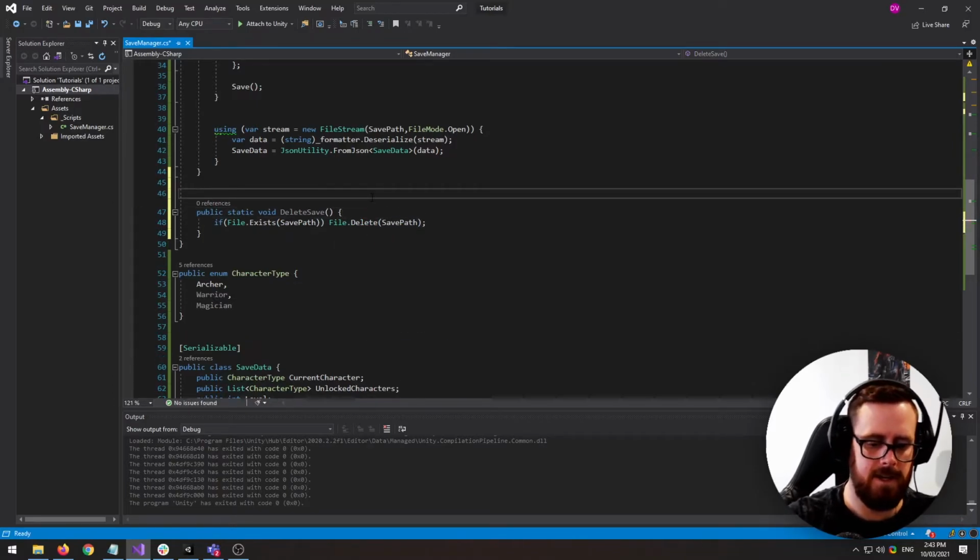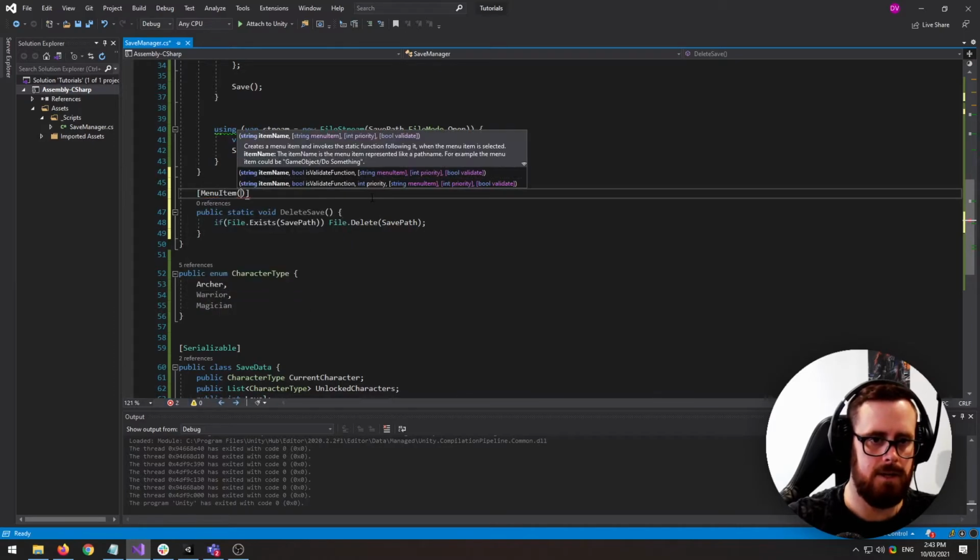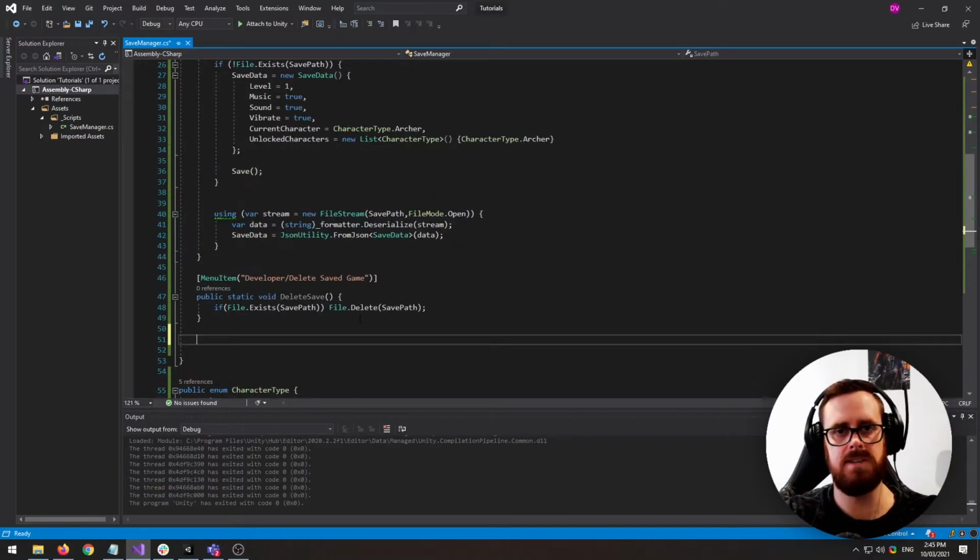And to conveniently access this, let's make it a menu item and call it from the developer menu and then delete saved game. So lastly, let's add a little bit of tamper protection to our save game. You don't want people going in and then editing the save game, maybe adding additional characters or changing their current character or upping their level or what have you.